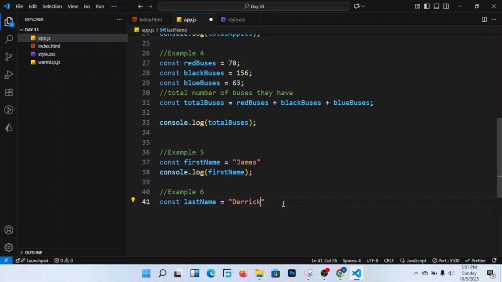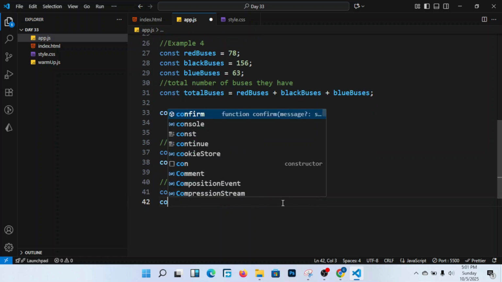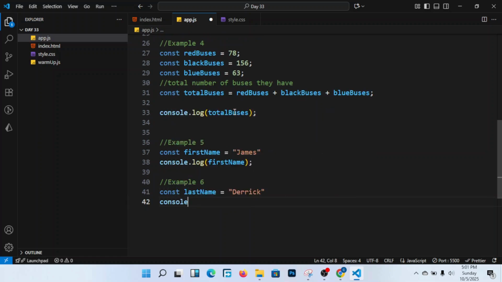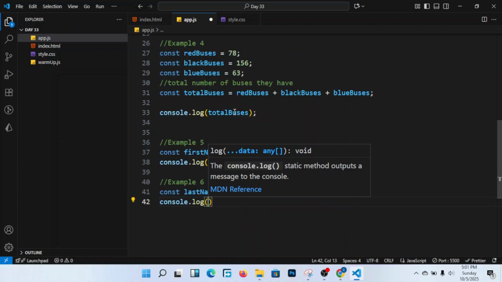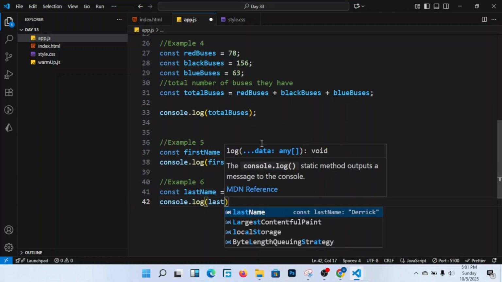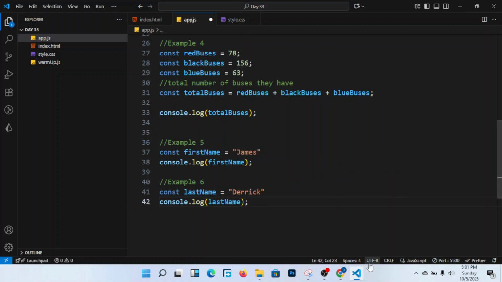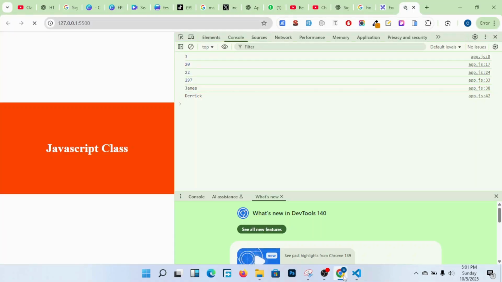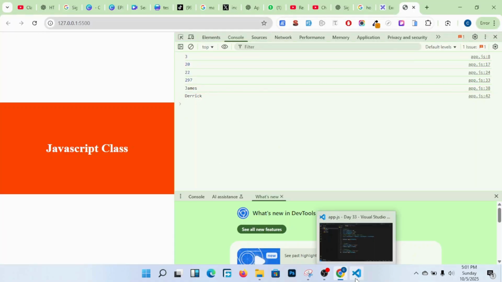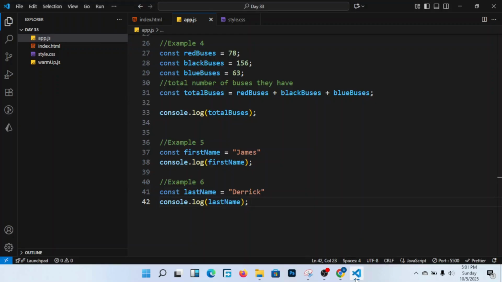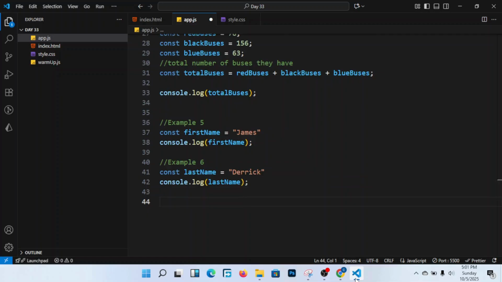Then I come here, I say console.log last name. Okay? Console.log last name is giving me Derek. You see? Derek is there. So this is really nice. Okay? Example 6 done.